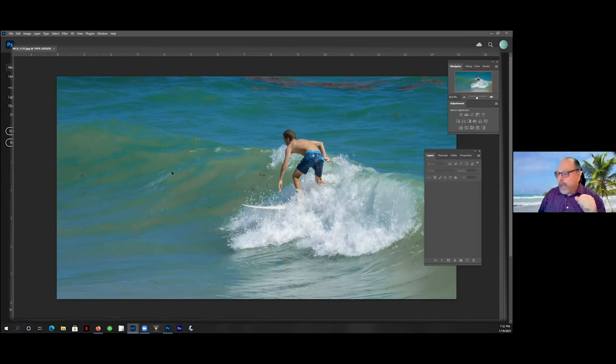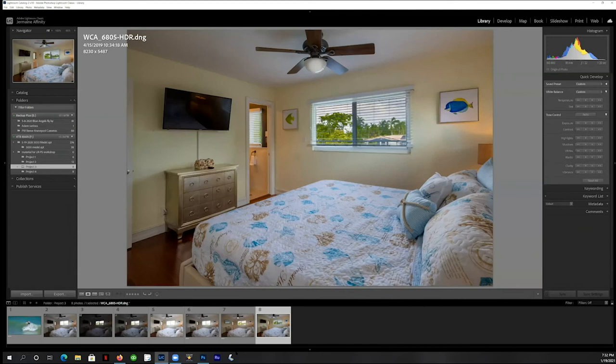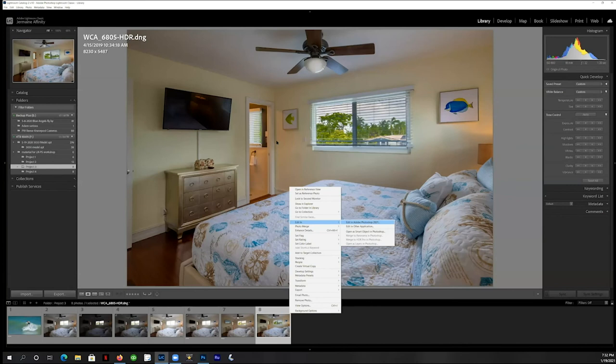I'm going to go back to Lightroom and edit my photo that we worked with, right? This is the finished photo. It's almost finished, right? We're going to right click on it and edit in Photoshop. And we'll jump to Photoshop and it should open for us.